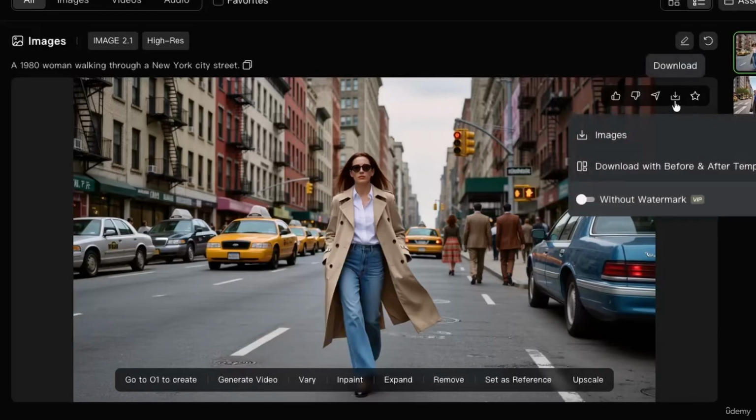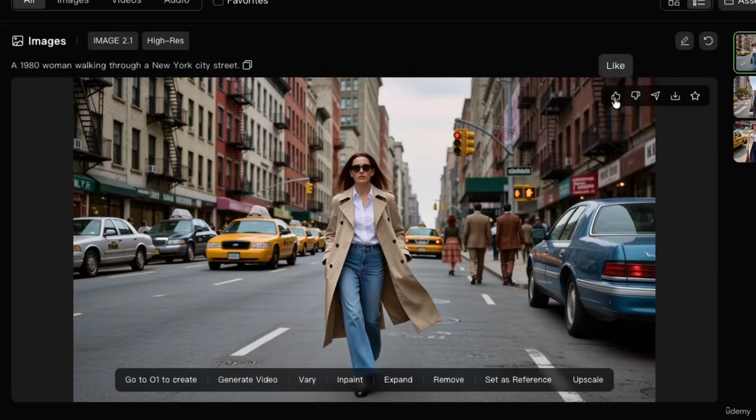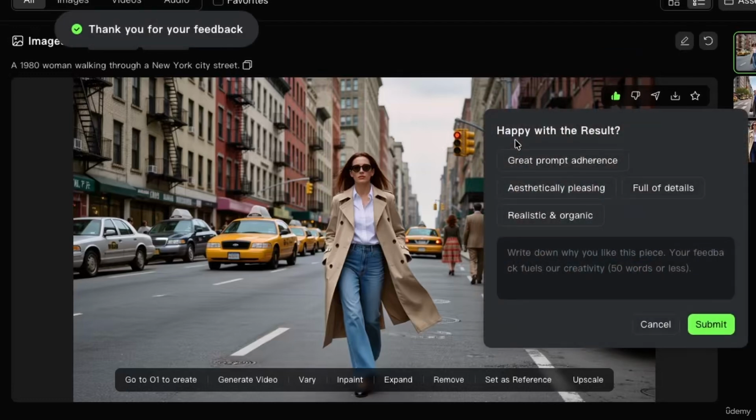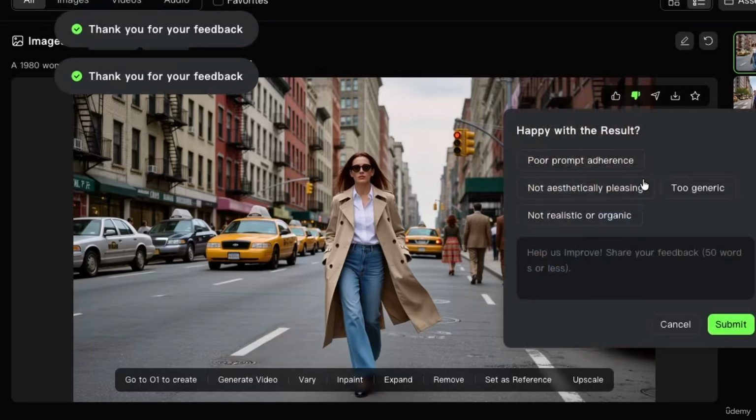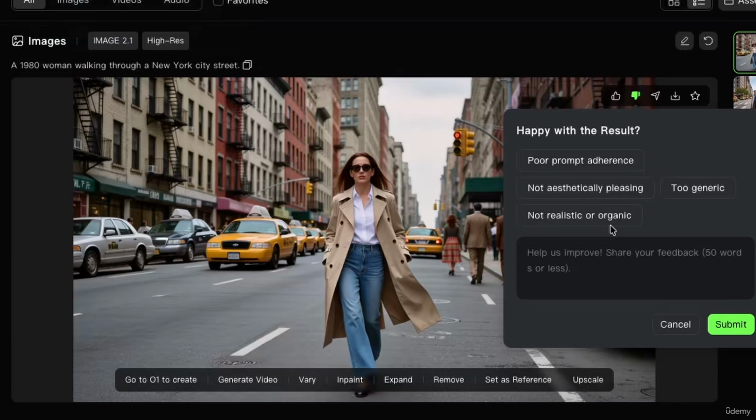You have the download, so you can click to download the image without a watermark. If, of course, you have a paid account, then you can like or dislike. If you like it, it will, of course, ask you why you liked it. And if you dislike it, you can tell Kling why you disliked this generation.